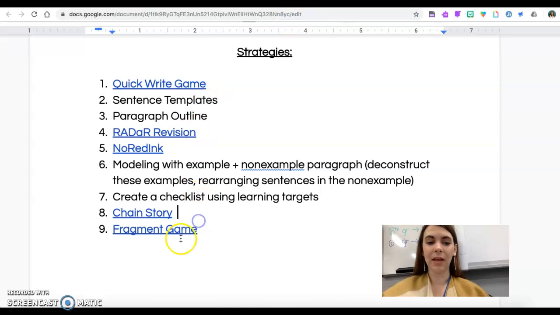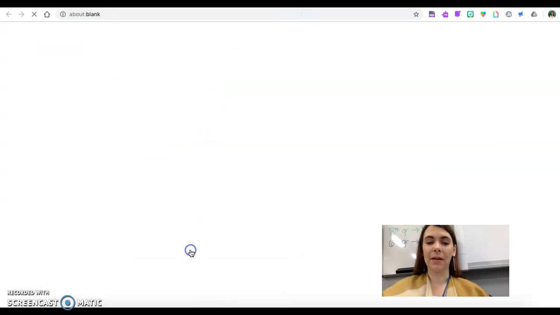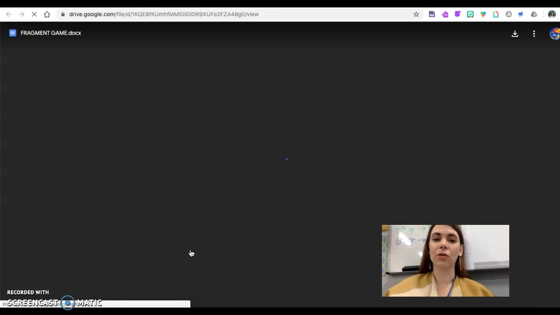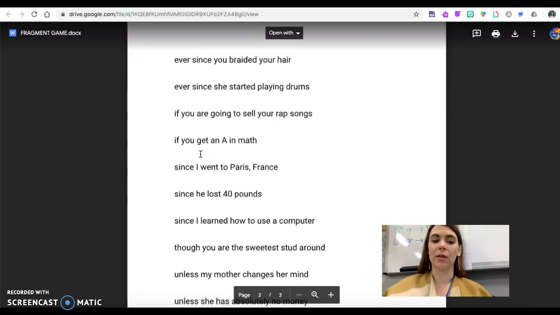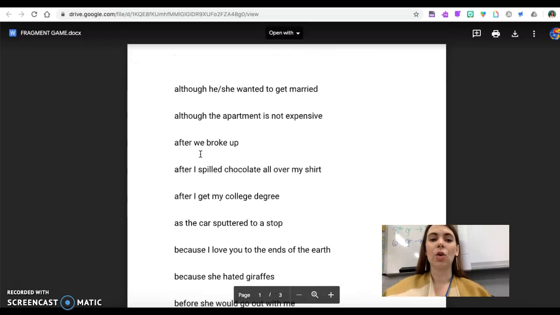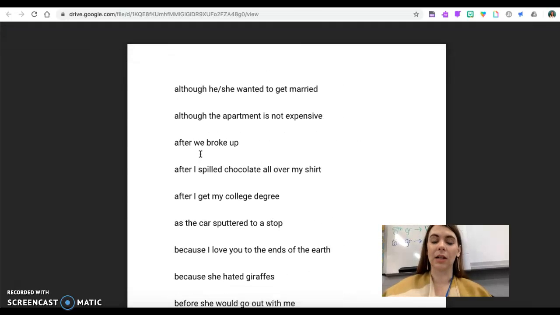That's Chain Story. Then Fragment Game is a great way to start introducing cohesive concepts and ideas. We can give the student a series of these fragments, and then verbally we complete the sentence in a logical manner. So we would model this first, and then try to get our student to do this on their own.